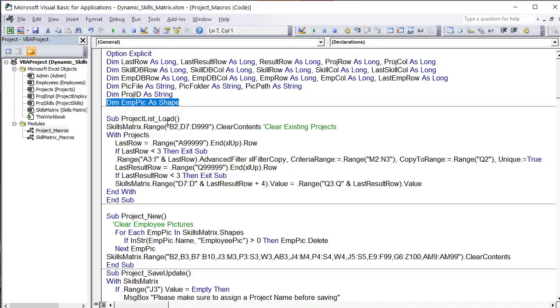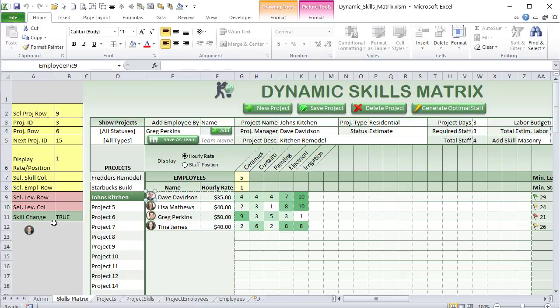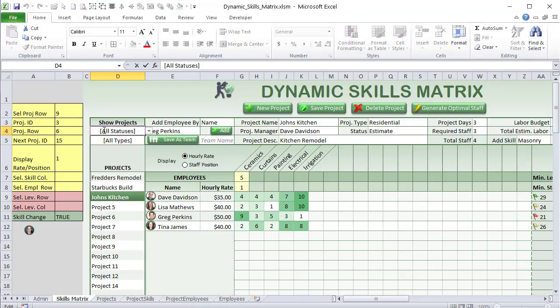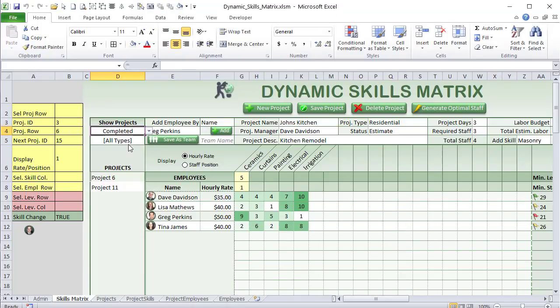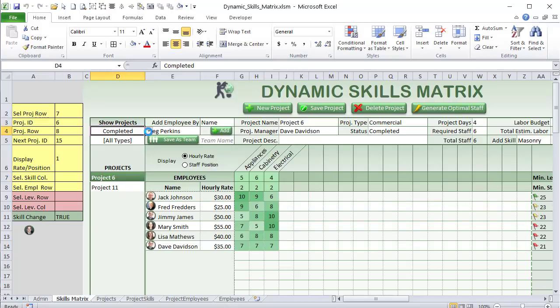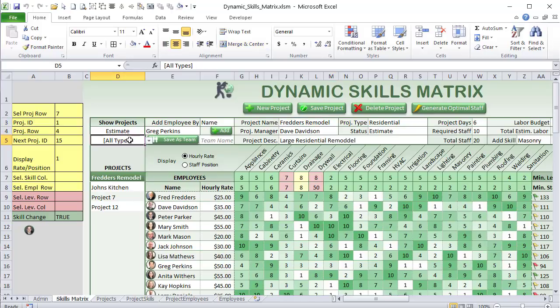So let's go. The first thing I want to do is load the list of projects, right? If I load, even if I just double click on this, it's going to load those pictures. If I have a filter like completed, I need to know only those projects that were completed, or those in the estimate, I want to know only those. It's going to allow us to filter it by this type. So what we want to do is we need a macro to do that that's going to actually load it. So I want to do that.